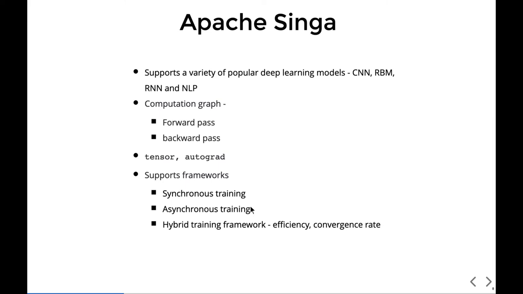Apache Singa supports both synchronous and asynchronous training model frameworks. When we use a synchronous training framework, that means in each iteration the workload is distributed across the system. This gives good efficiency, but when there is a large cluster, then it does not improve or give better performance. When we use the asynchronous training framework, then we get a better convergence rate, but that convergence rate does not improve when the number of replicas of the model is increasing. So Apache Singa also supports a hybrid training framework to balance out the efficiency and convergence rate.